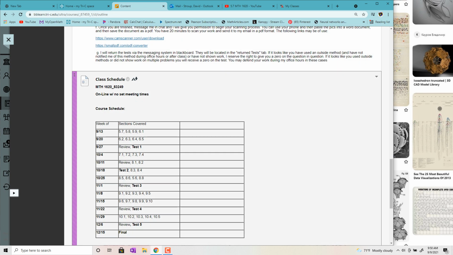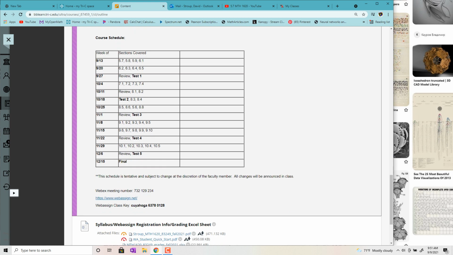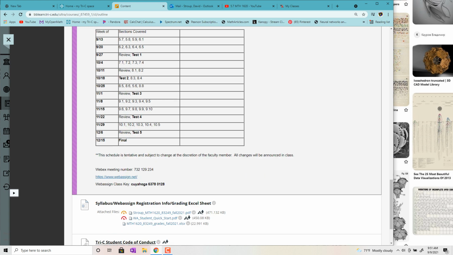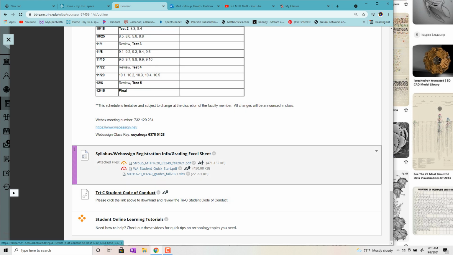So here's our class schedule. I'll try to go faster than what's on here. And of course, I'll remind you in the Blackboard if I do choose to go a little faster. Here's the official syllabus and the WebAssign registration sheet again, if you need help setting that up.